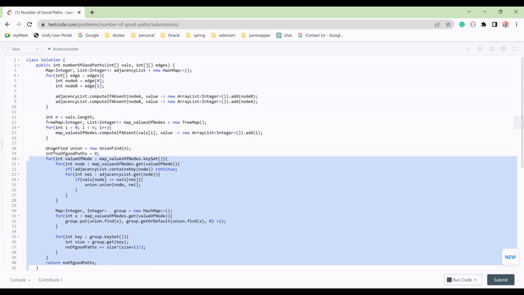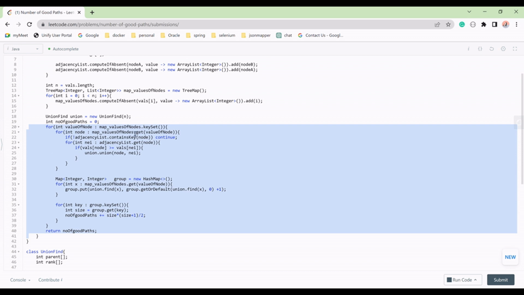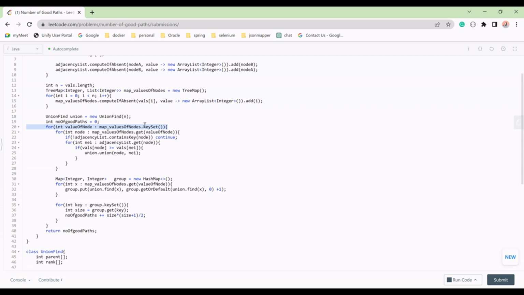Main code is here to here, right? So in this code, what we are doing is, based on the value of the nodes, for each value we will traverse all the nodes. If the node value is 1, then all the nodes that have the value 1 will be traversed here.